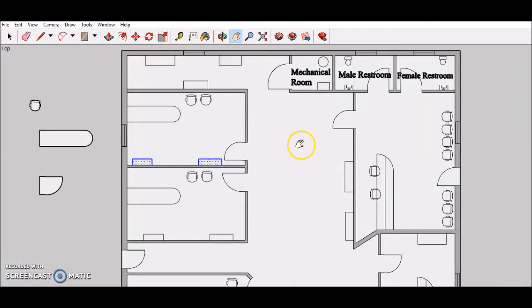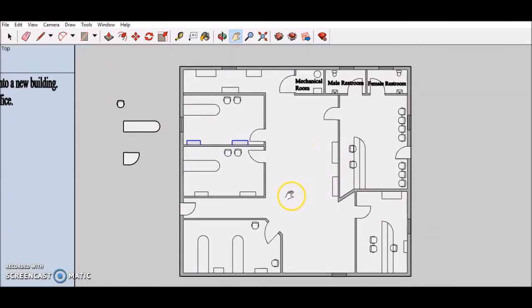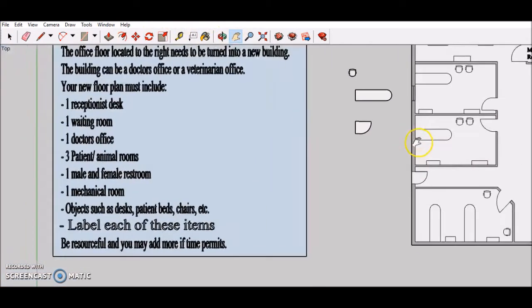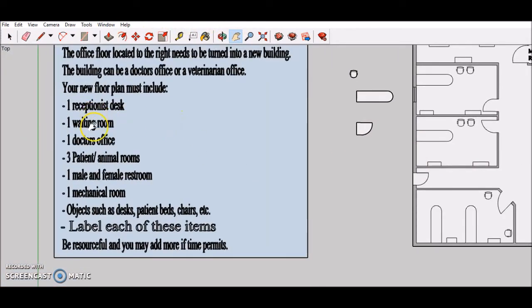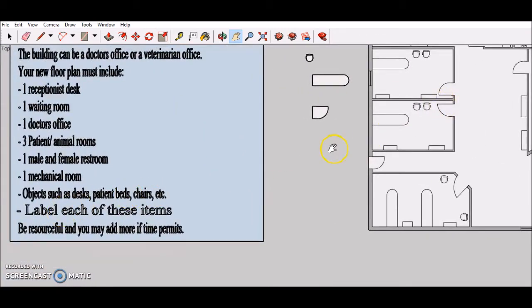Alright, so now let's take a look at our assignment list again. Now that this looks pretty habitable, like it's a working little office space: receptionist desk, waiting room, doctor's office, check, check, check. Alright, looks like we're pretty good to go. So now we can start labeling.